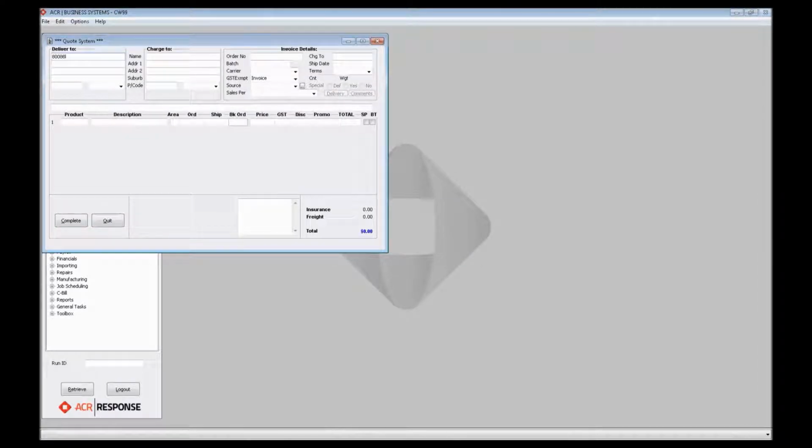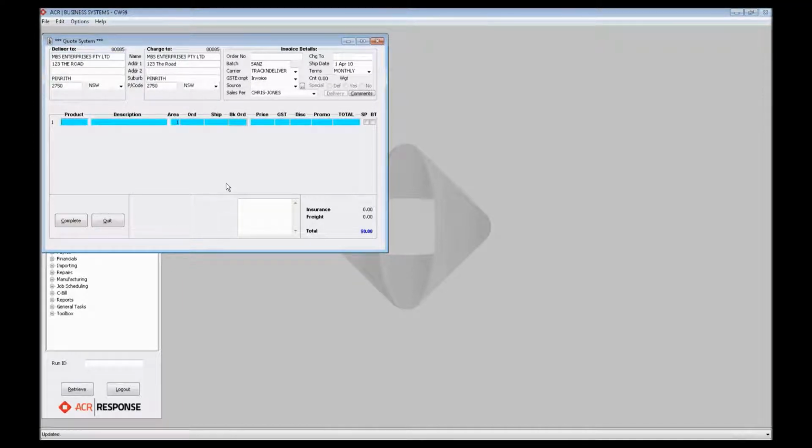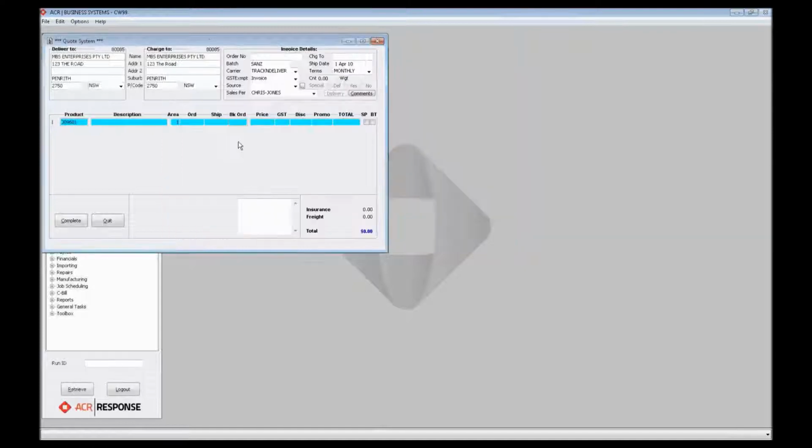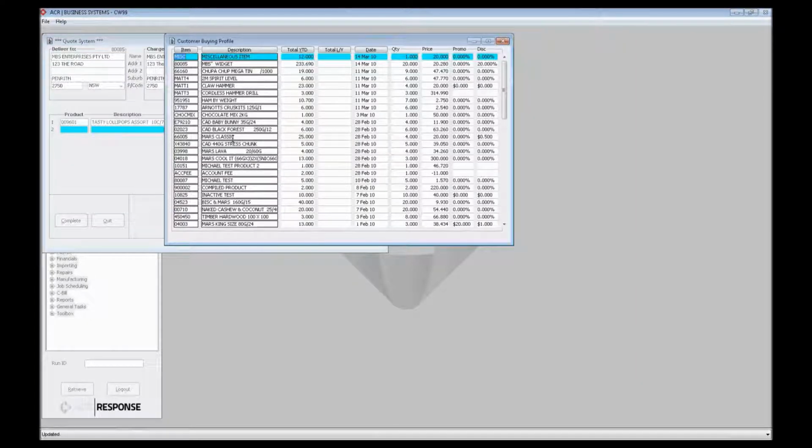When you're using the invoicing system, the same as if you were using invoicing for completing a regular sale, you can press the F5 key and bring up their buying profile, so effectively the history of what they've bought. Find a product that you want, double click on it, brings it down here ready for you to enter the number of products that you'd like. When you come down to the next line, brings you back to the buying profile.